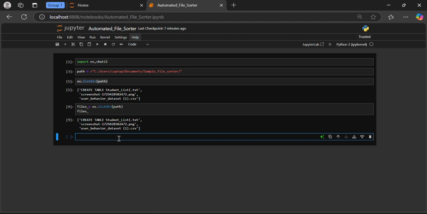Now, what do we do next? We create a list of the folders we want to create. I told you we want to demarcate them, separate them, sort them. Text files should go here, image files should go here, and CSV files should go on that side. So we'll call it folders, say folders.